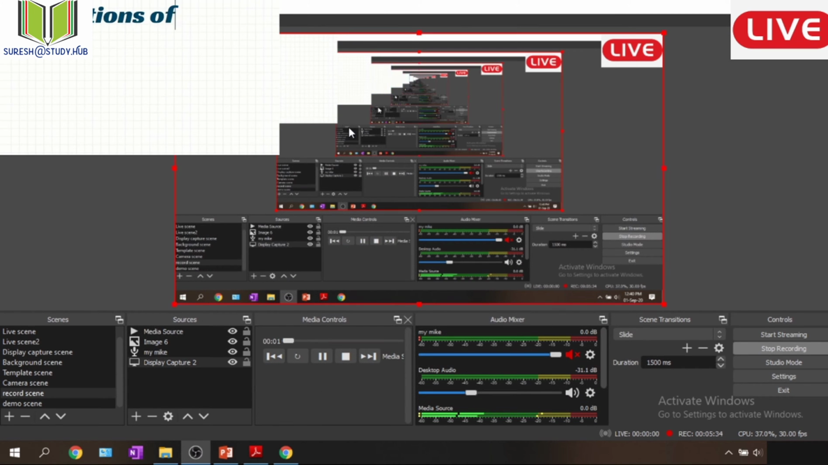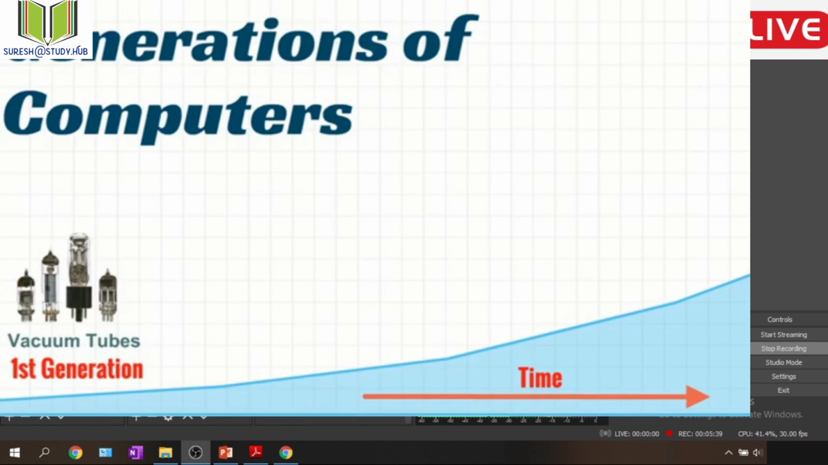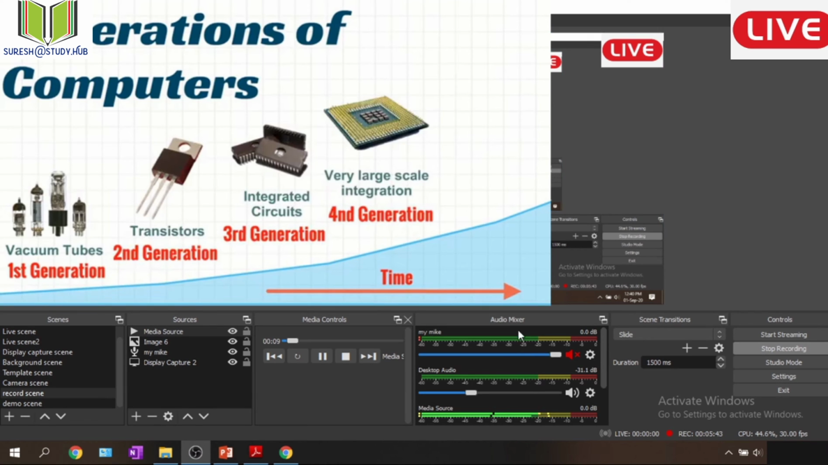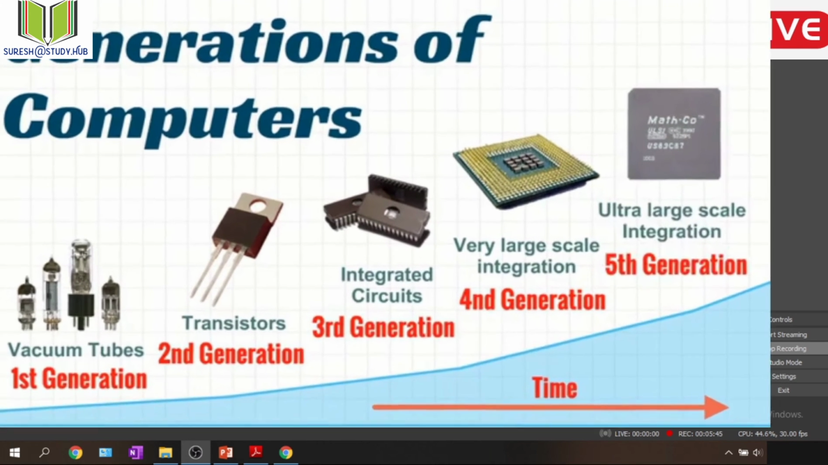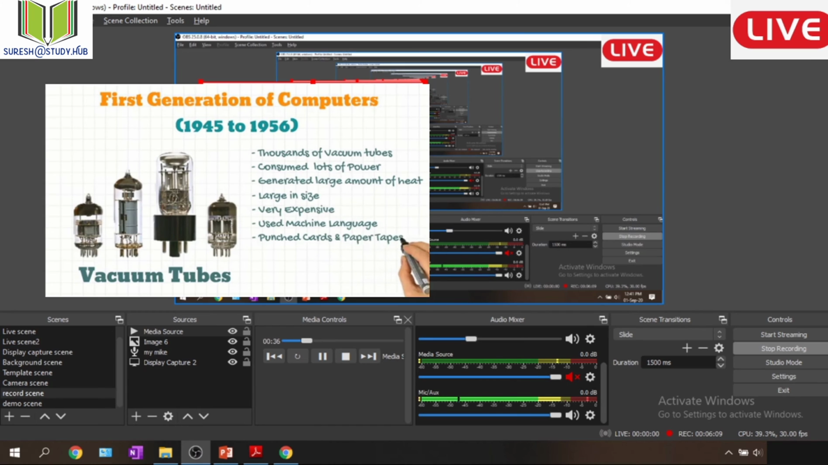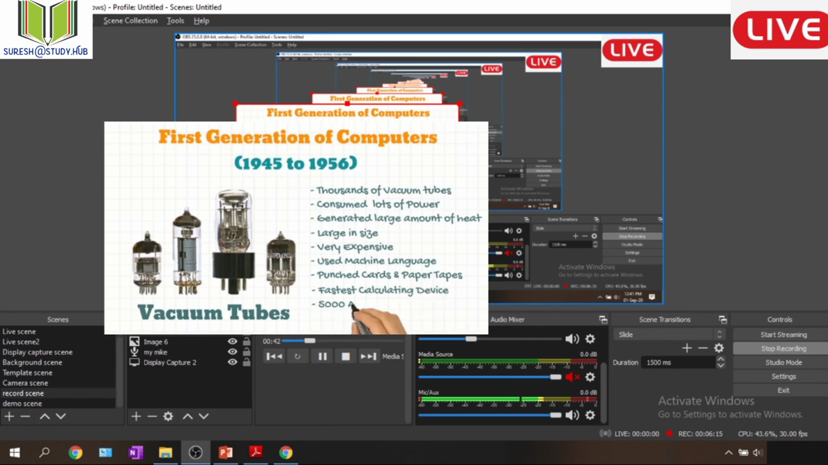So you can make it whatever size you want. These generations of computers will be shown to the students. Like this, you can create any number of scenes. In one scene, you can create the introduction video, and in the next scene, you can place some videos, so that you just switch to those videos. For the switching also, you can place some shortcuts by using the settings.